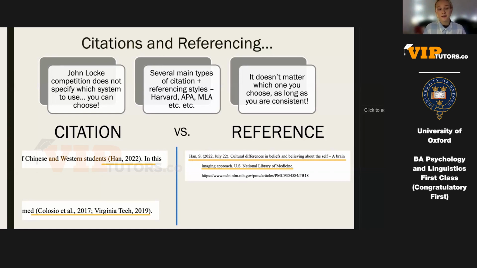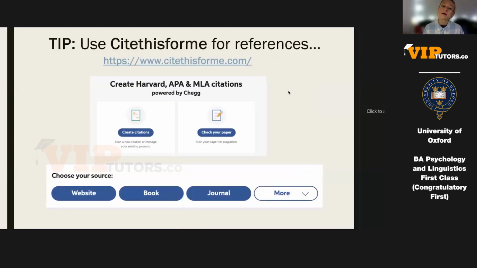So how do you get the correct citations in the correct format? Well, there's a really useful website called Cite This For Me, where you can literally get your APA formatted correct references from either a website, book, or journal, and they can create citations for you, which you can then copy and paste into your essay, and it's already in the correct format. It's a really great time saver, and the link is here if you'd like to use it. I'd really recommend.